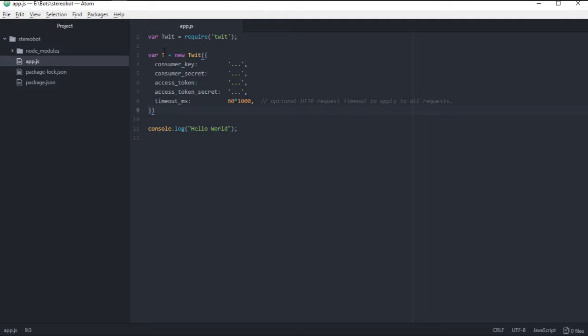Next, let's go ahead and copy this other variable. And this is creating a variable called t, and this t variable is a new tweet, and this tweet needs some parameters, and those parameters are the consumer key, the consumer secret, the access token, and the access token secret. And you may be asking, where do I get those? Well, you can get this from your Twitter account. You have to create a Twitter application on Twitter in order for you to get these values.